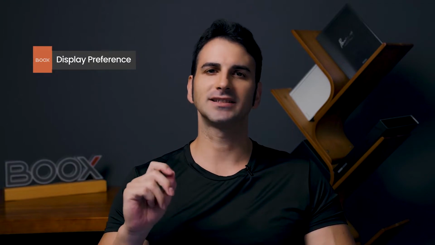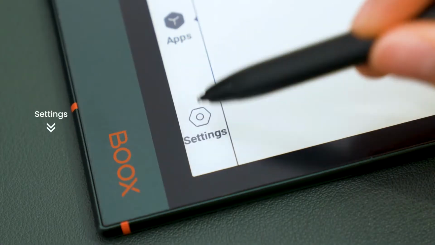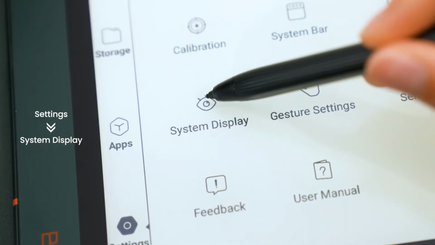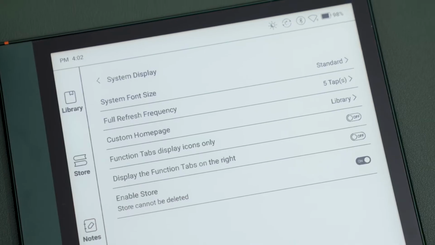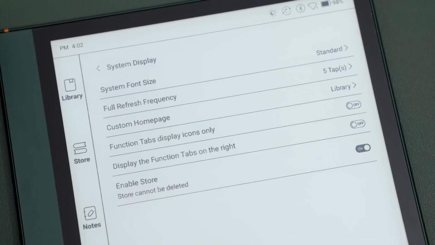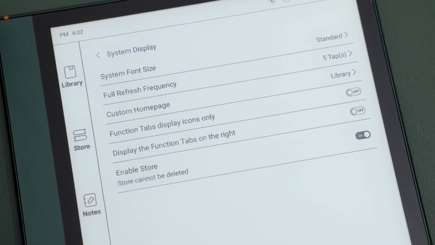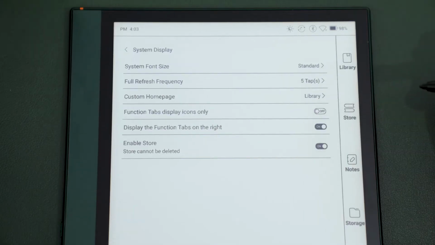Now let's talk about other settings we can customize to make a new BOOX more to your taste. First, you can choose a style for the interface as a whole. Tap System Display in Settings. Here you can change things like the system font, the home page, and whether the system tabs are on the right or left.